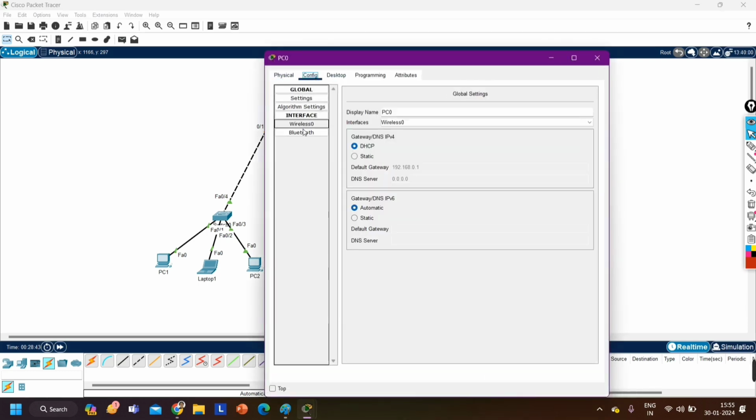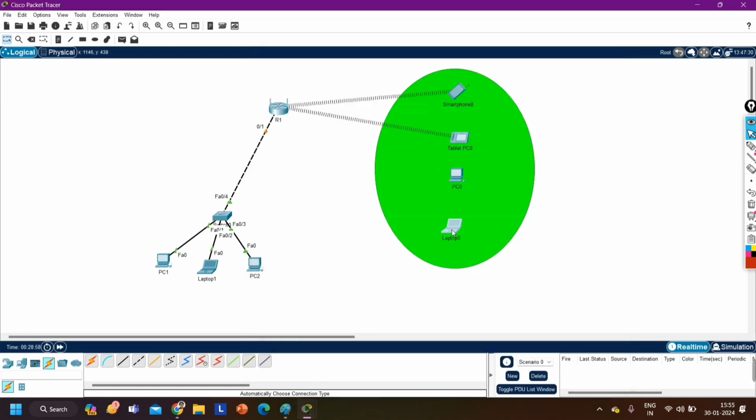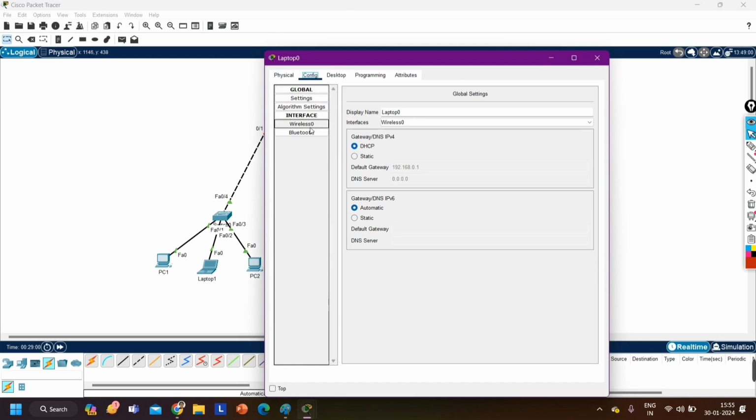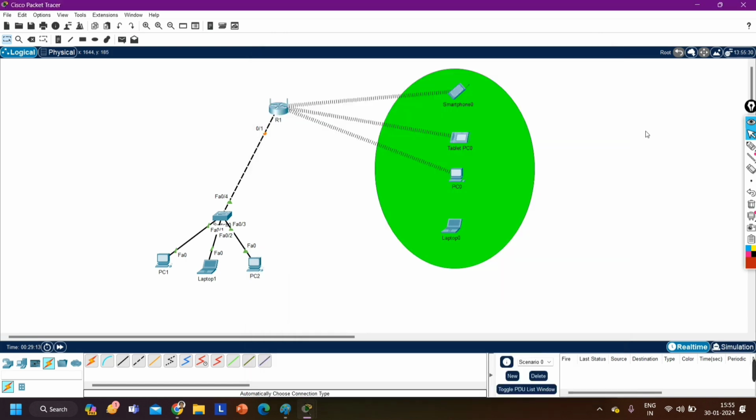Click on PC, config, wireless, SSID, PMNet, password type WPA2 personal, 1 2 3 4 5 6 7 8 9. Turn it on and off. Laptop, wireless, SSID, PMNet, and then password type WPA2, password 1 2 3 4 5 6 7 8 9. On and off. Now you can see, now all devices are connected through wireless.